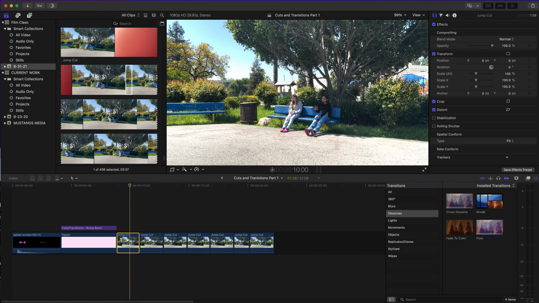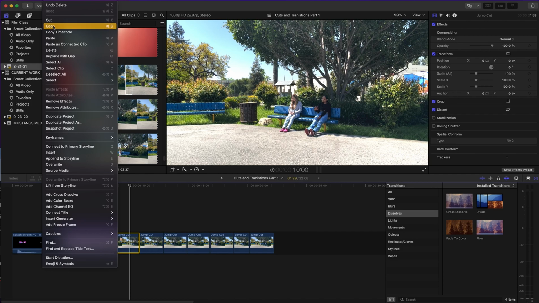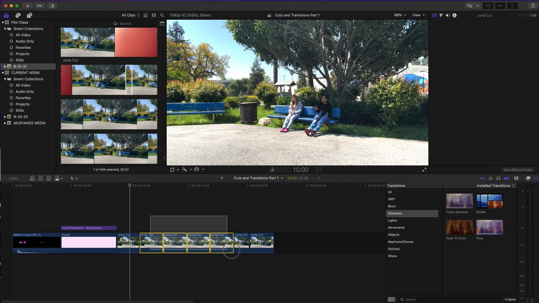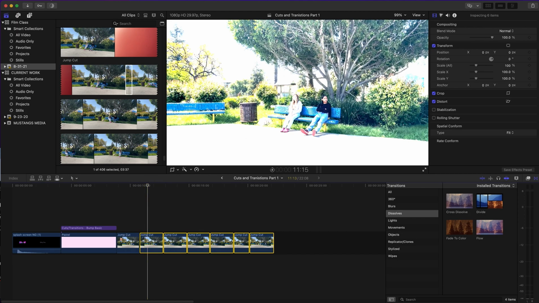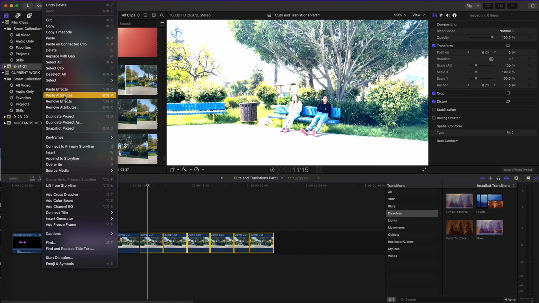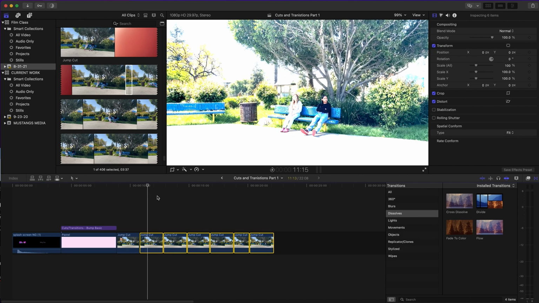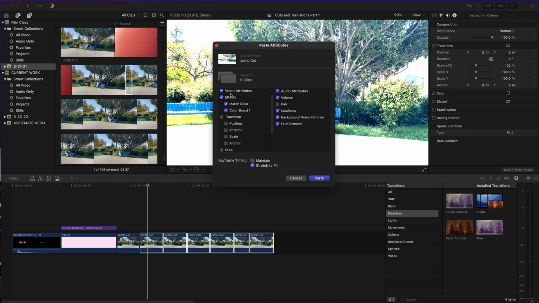And then once you do that, you're going to do Edit, Copy. Then you're going to click and drag all of these, move your timeline over. Then you're going to paste what's called attributes. Okay. And you're going to paste only the video attributes. It wouldn't matter the audio because it's all lowered anyway. So I'm going to uncheck that. Just the video attributes. Click paste.